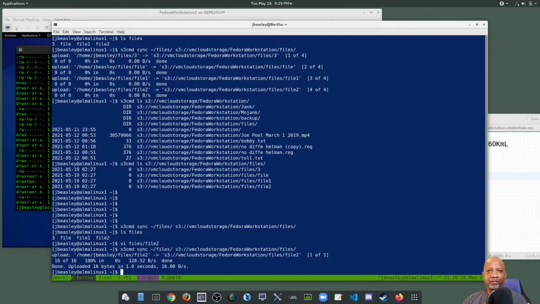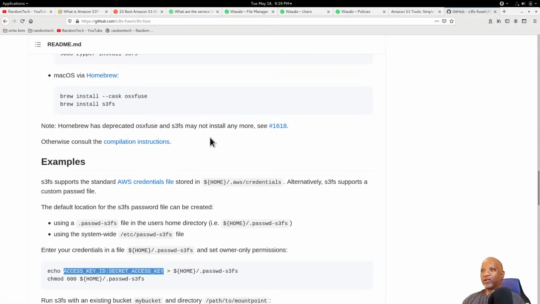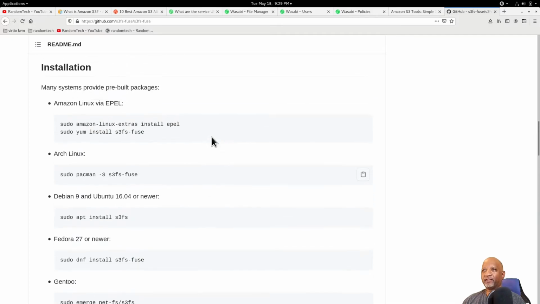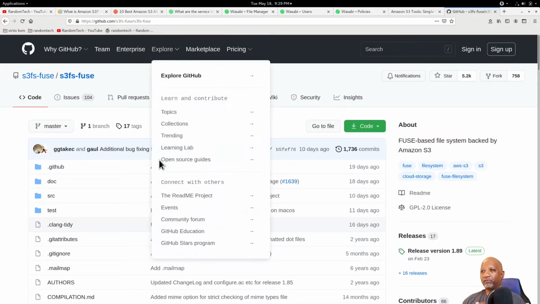Now, running this from the command line is good, and you can write scripts, all types of bash scripts that'll copy and remove and sync your files. But there is also an option to use a GUI. The option for the GUI is called S3FS Fuse. I'll leave a link below for that.